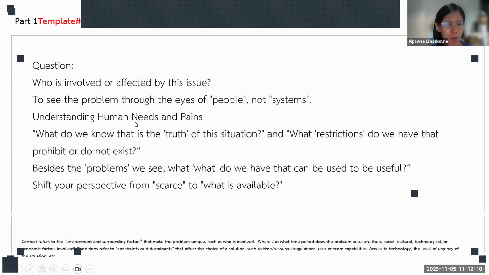What do people need in that situation? What are the pains for them in that situation? What do we know to be the truth of the situation? Is there any limitation or restriction we have? For example, no electricity, that's a restriction. Besides the problem we see, what do we have that can be useful?